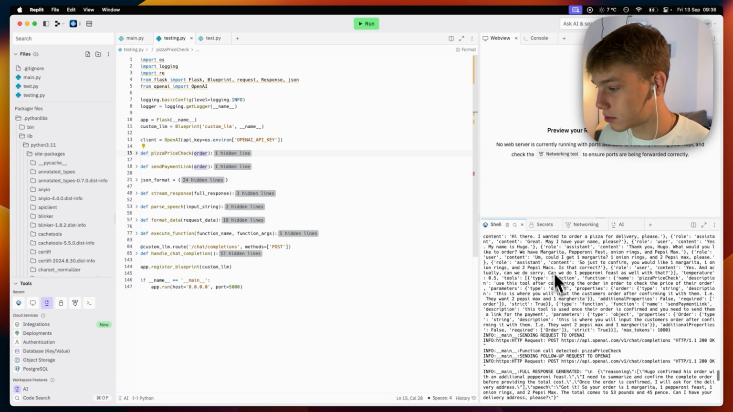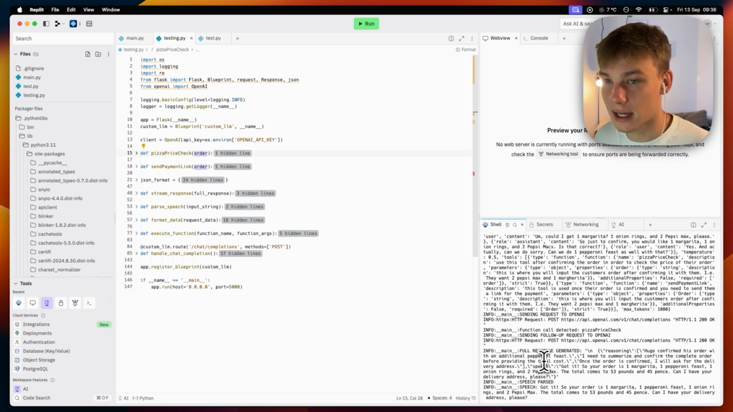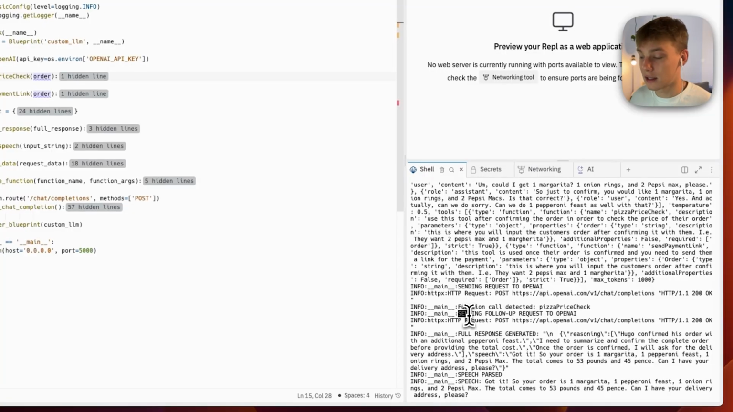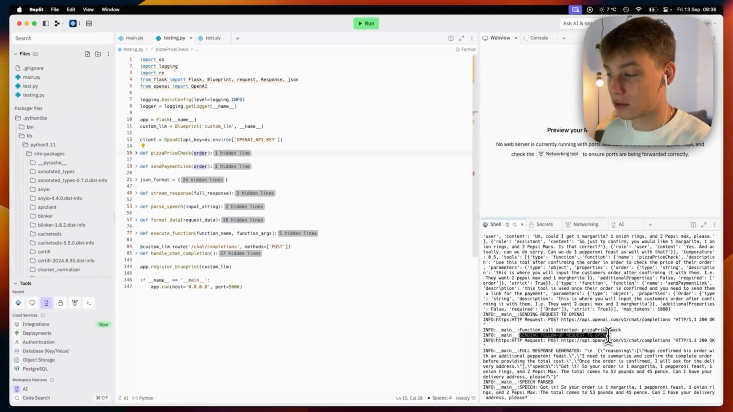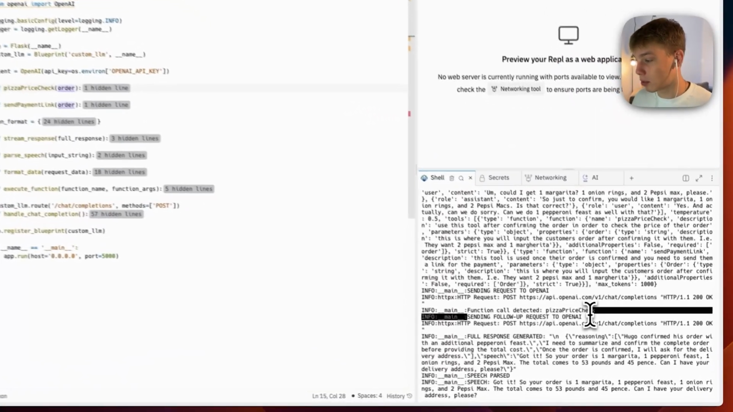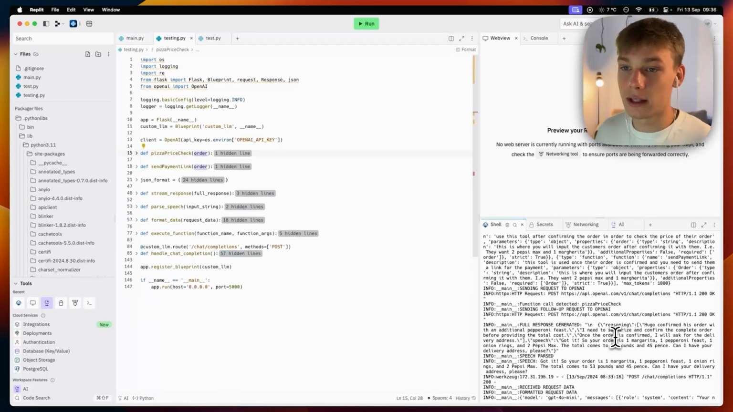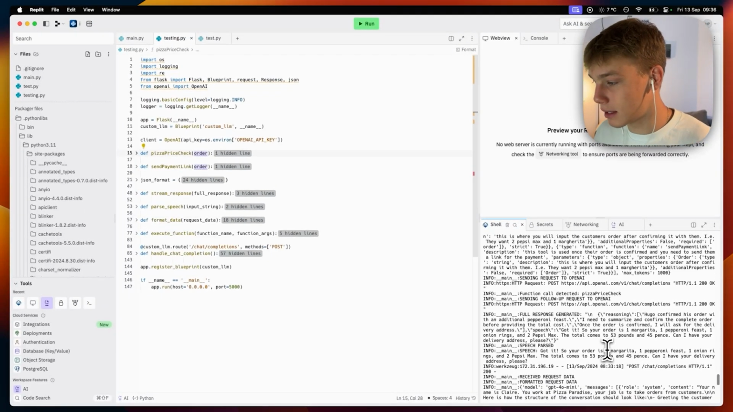So when the request was sent to OpenAI, a function call was detected. So the AI was basically like, okay, in this situation, I should use pizza price check. We use pizza price check, send the function answer back to OpenAI, as you can see here, sending follow-up request to OpenAI. And then the AI generates a response based on the function answer. And then we send that back to Vapi.